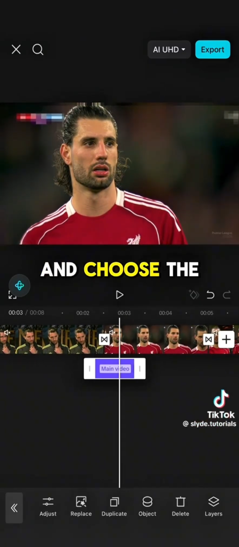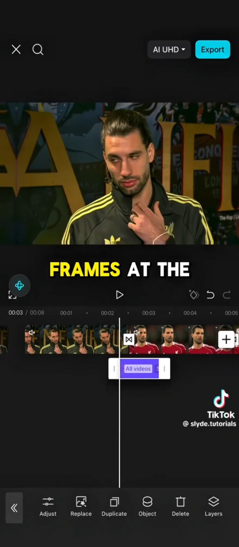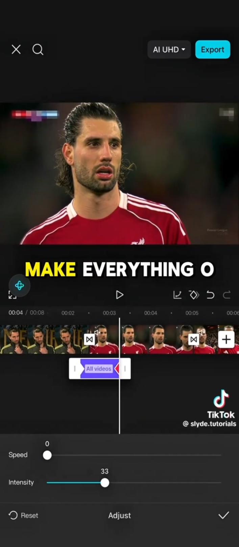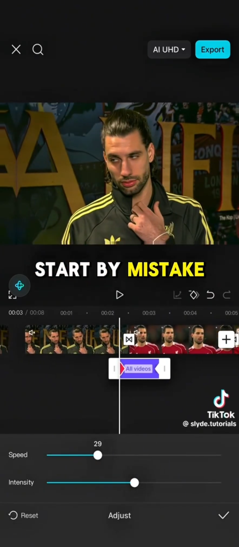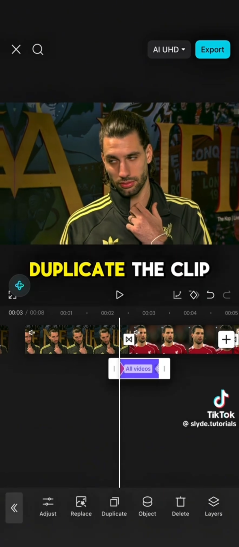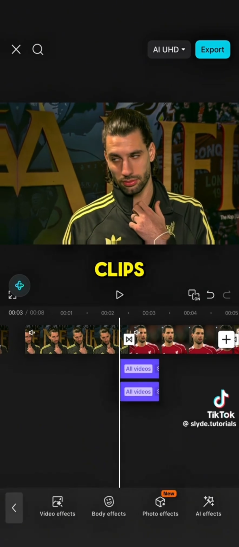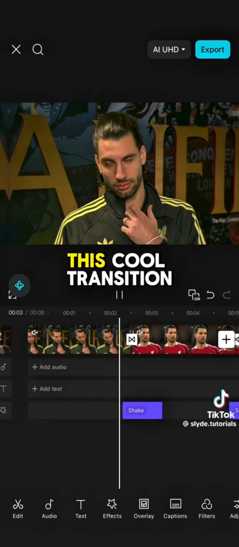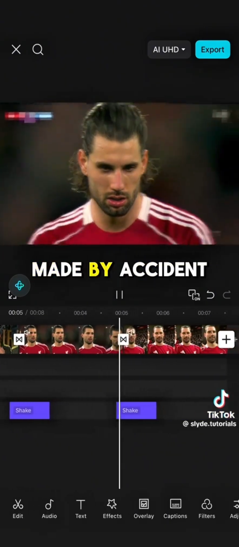Go to Object and choose the All Video option. Add 2 keyframes at the start and end of the effect. At the end, make everything 0, but at the start, by mistake, you can make speed 20 and intensity 30. Then you accidentally duplicate the clip and place it at the start of the other clips. This gives you this cool transition which you completely made by accident.